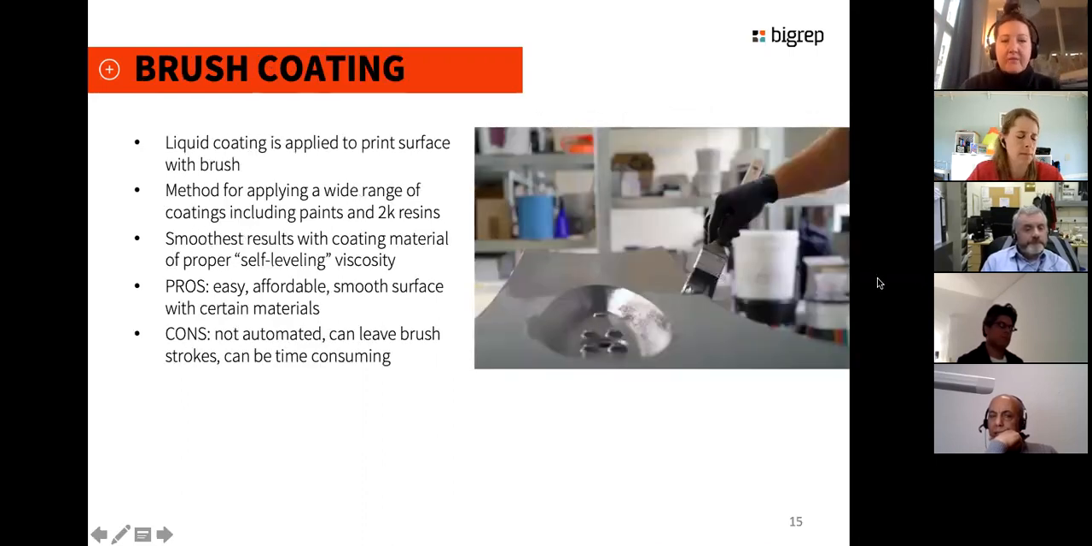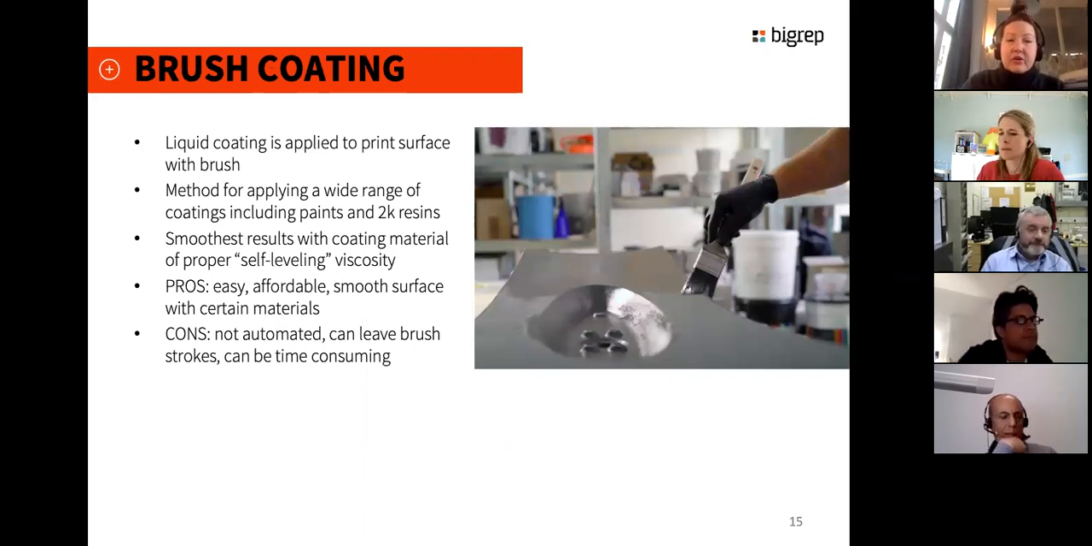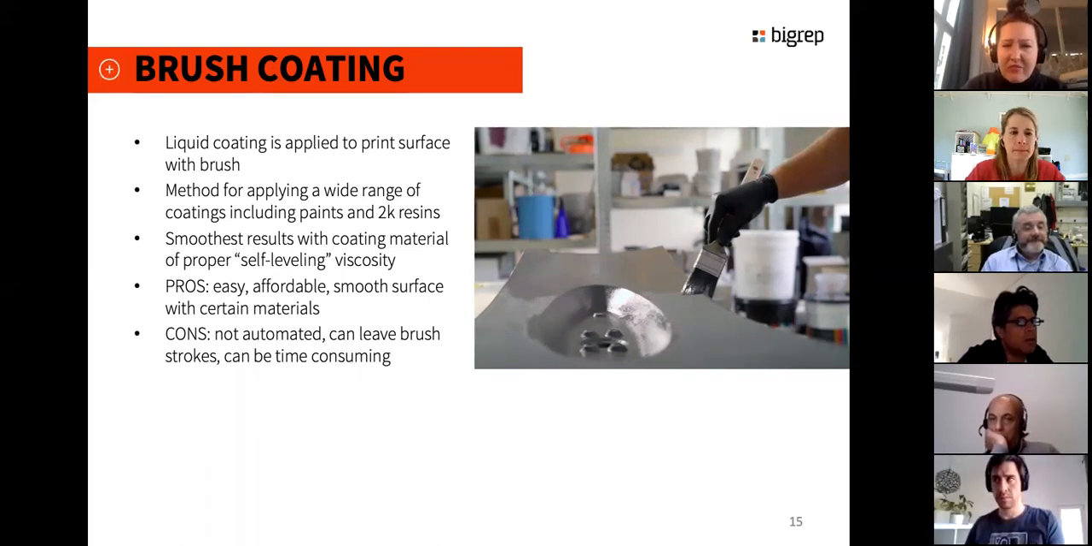Brush coating. So this is actually what I'm going to show you in the demo at the end. Brush coating is simply applying a liquid coating with the brush. This could be paint. This could be 2-component resins, which is what I'll show you. It's pretty easy, affordable. It's not really something you would automate ever, but it's a pretty easy way to do surface smoothing.